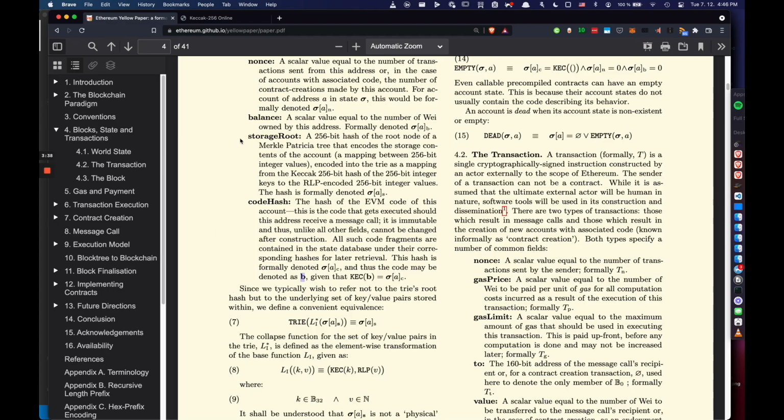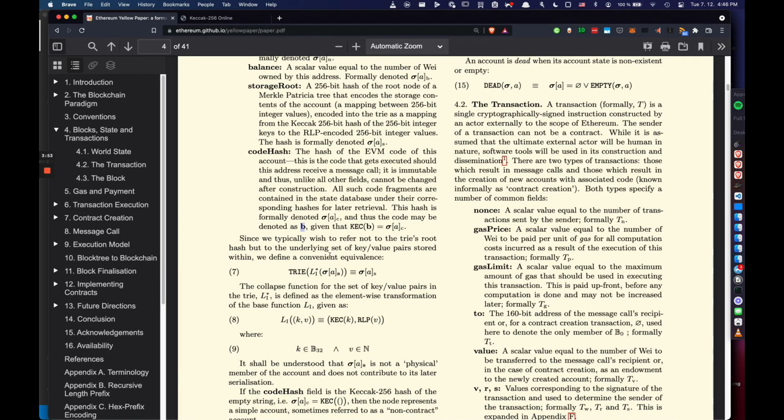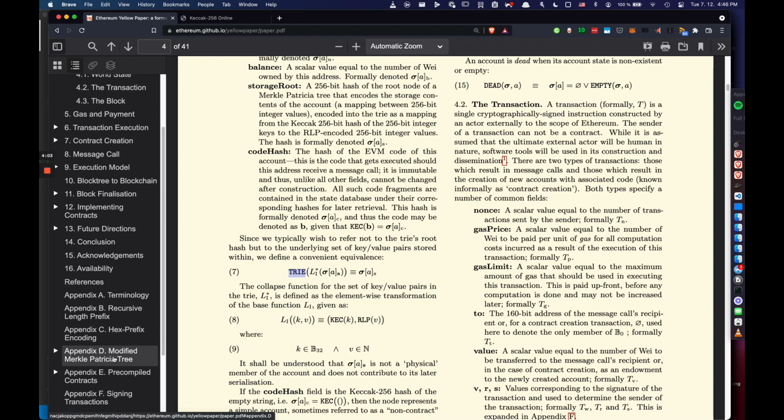Now we're going to actually do the same thing for storage. Since we typically wish to refer the trie root hash with the underlying set of key value pairs stored within, we define a convenient equivalence. So this trie is obviously the function that's defined in Appendix D, and it's actually defined to return the root hash. So we have the storage and some mapping over the storage, and it's returning the storage root.